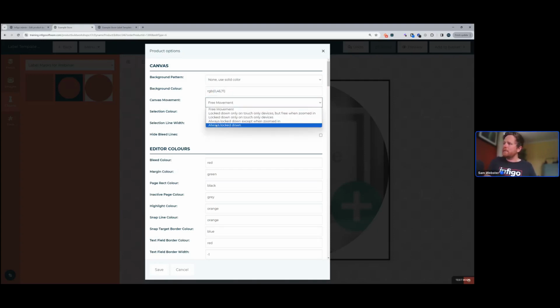And I'm going to make it so that my canvas movement is locked down as well. So they can't move the label around. It's just fixed on the screen, and they can upload things to it. So it makes it look a bit neater as well.